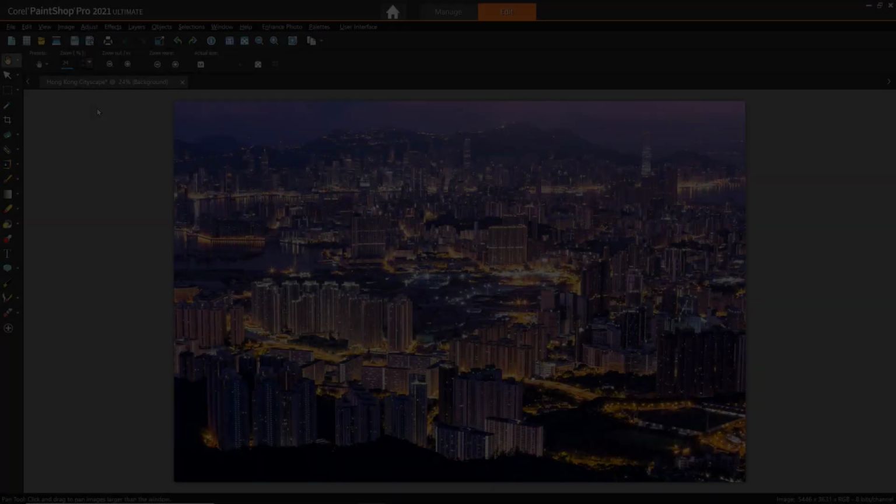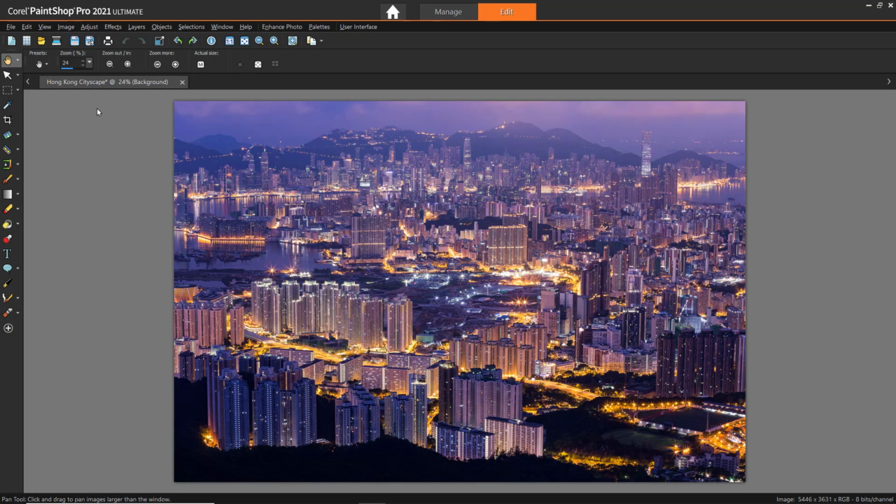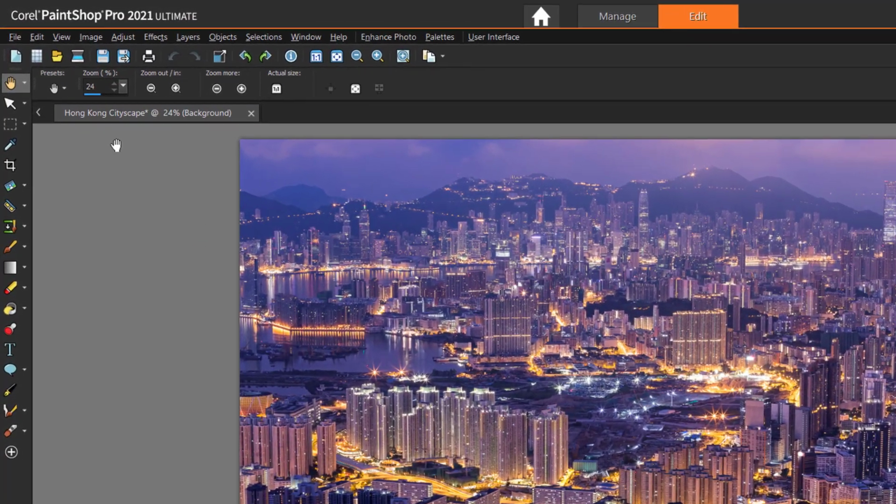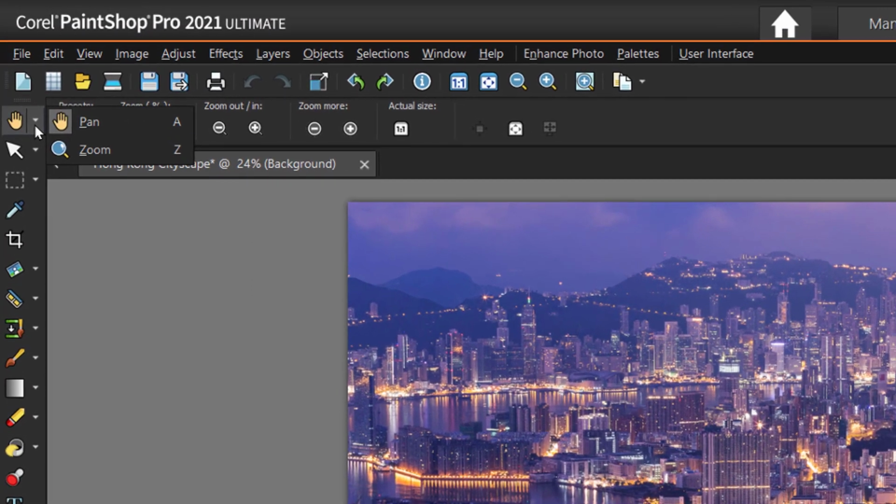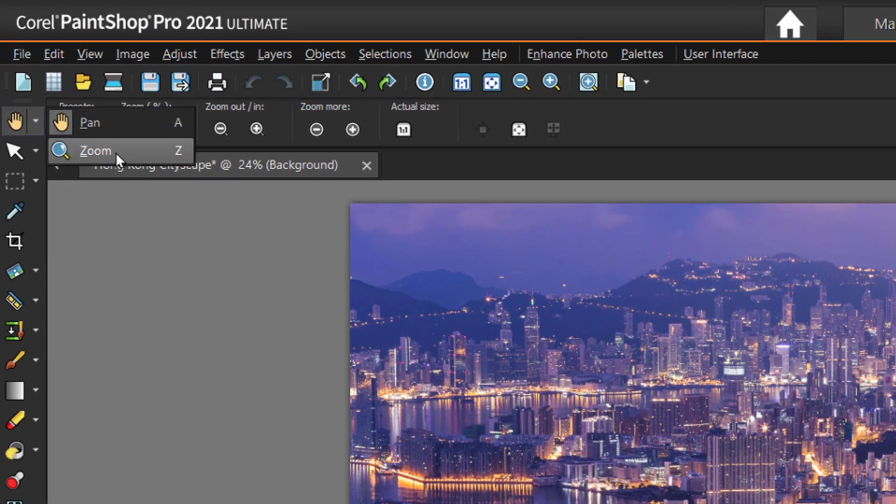Let's get started. I have a photograph opened up in PaintShop Pro, opened in the complete workspace. To use the zoom tool, select the drop-down arrow beside the pan tool at the top of the tool's toolbar and select the zoom tool button. Alternatively, you can press Z on your keyboard. You can see that there are a few options available to us under the zoom tool options palette.